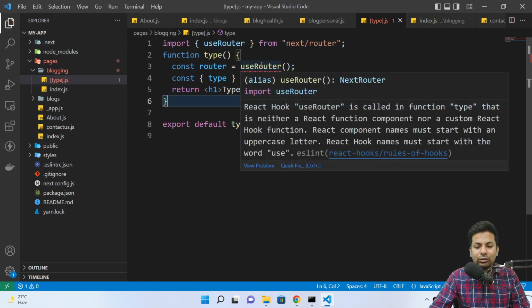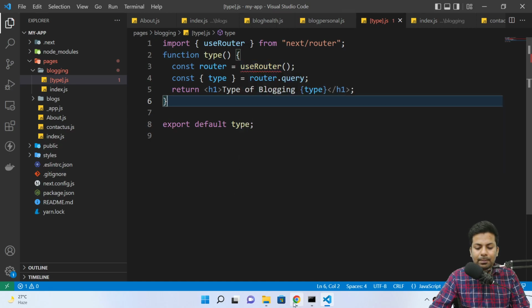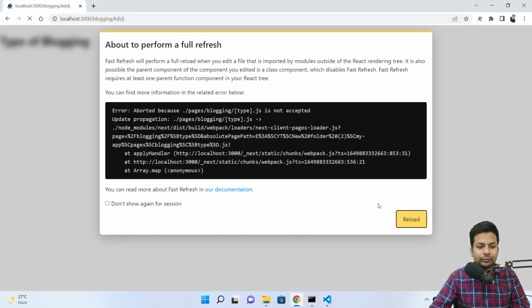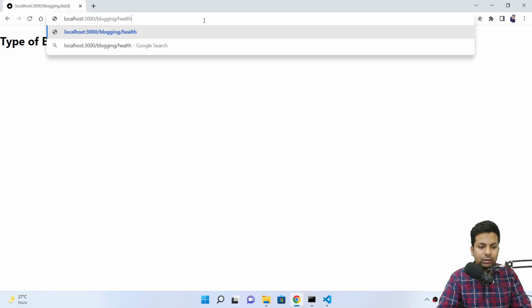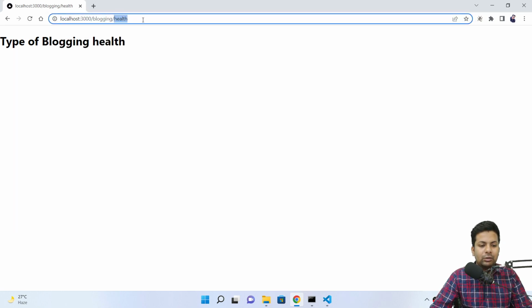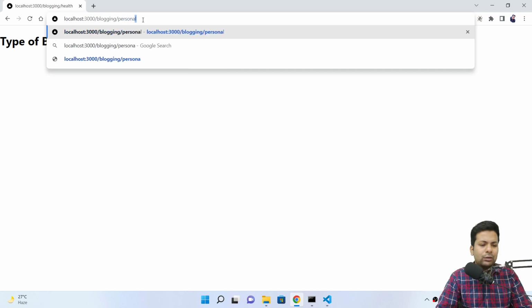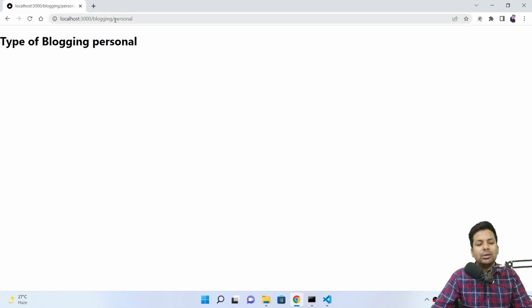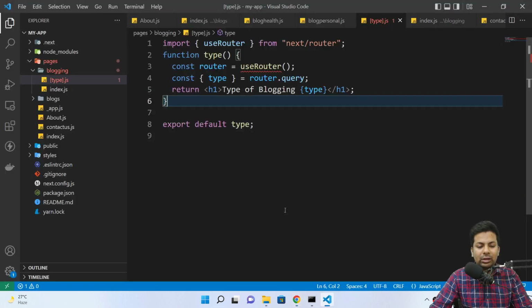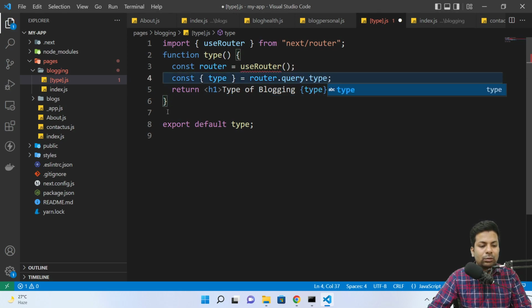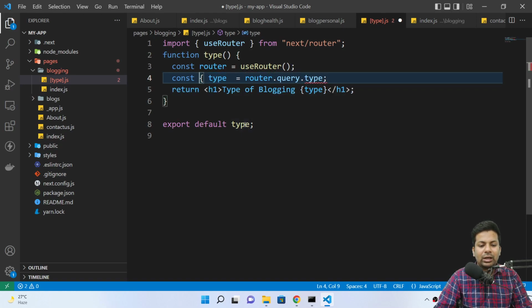See now, whatever you like. If I say health, we got health, we got personal. So you can fetch the data from an API or wherever you want. Personal, you can say income came here. But if you don't want to destructure it, you can just do router.query.type, and this should be the same as this only. Okay guys, now you can also just say const type directly.